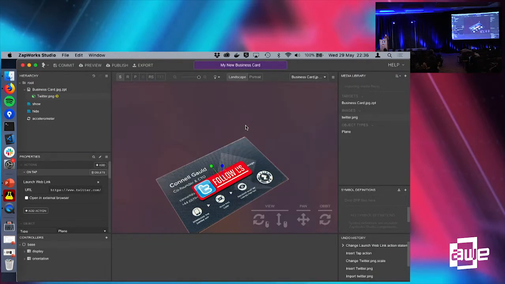Now, of course, with Studio, you have these actions, but for users that are a little bit more involved, you can also script. All good?